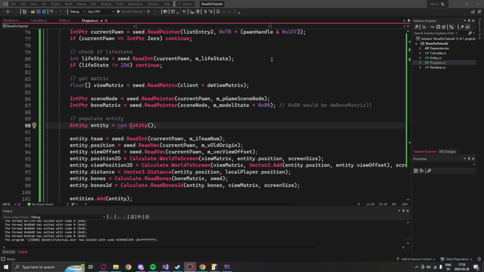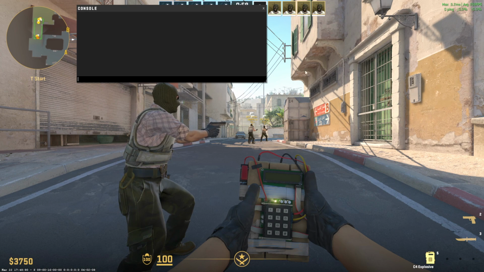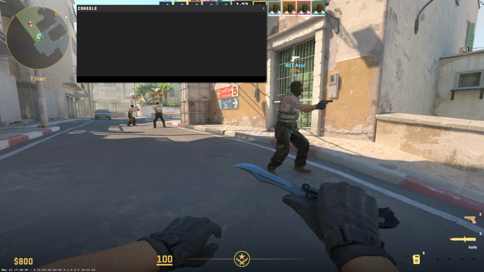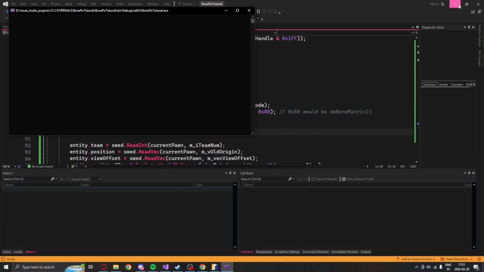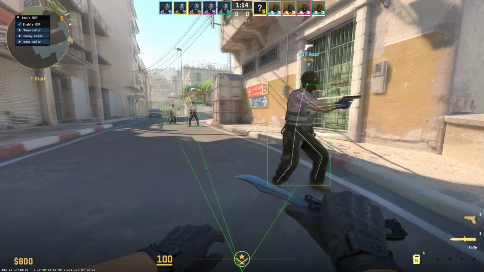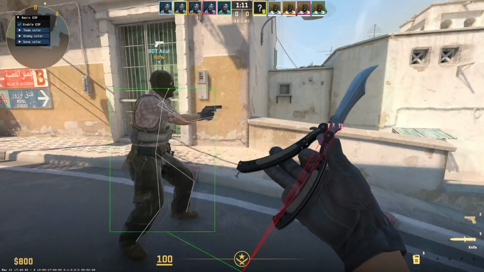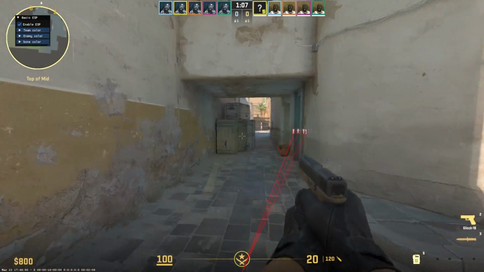Alright, so let's try our application out. Now, if the code is correct, if the offsets are updated, yada yada, it should now work. So in a practice game, Dust 2, we will try it out. Okay, so we will open our project and click on play. If everything was working as intended, we should now see skeletons on our teammates, but also on our enemies down there.